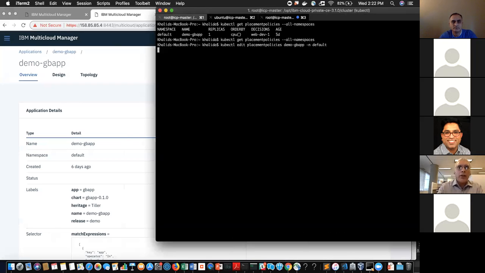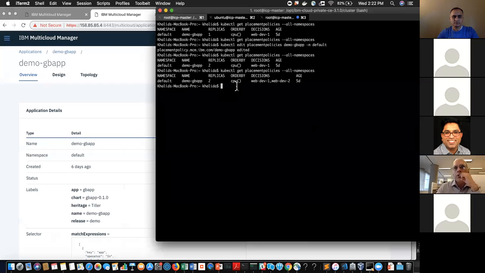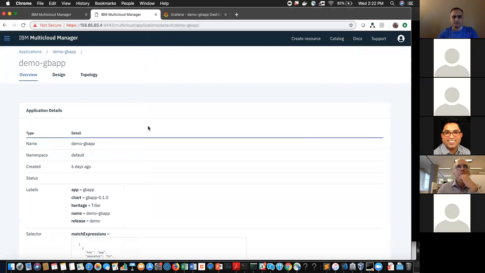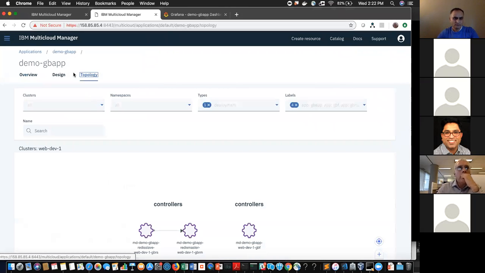So if I edit this placement policy and increase the replicas, then go back and get the placement policies again, the number of replicas has been increased. We have a controller monitoring these placement policies and making decisions about where to place the workload. So now the decision is that it's on web dev 1 and web dev 2. The placement policy increases the number of instances, and maybe it takes a little bit of time. Let's go back.